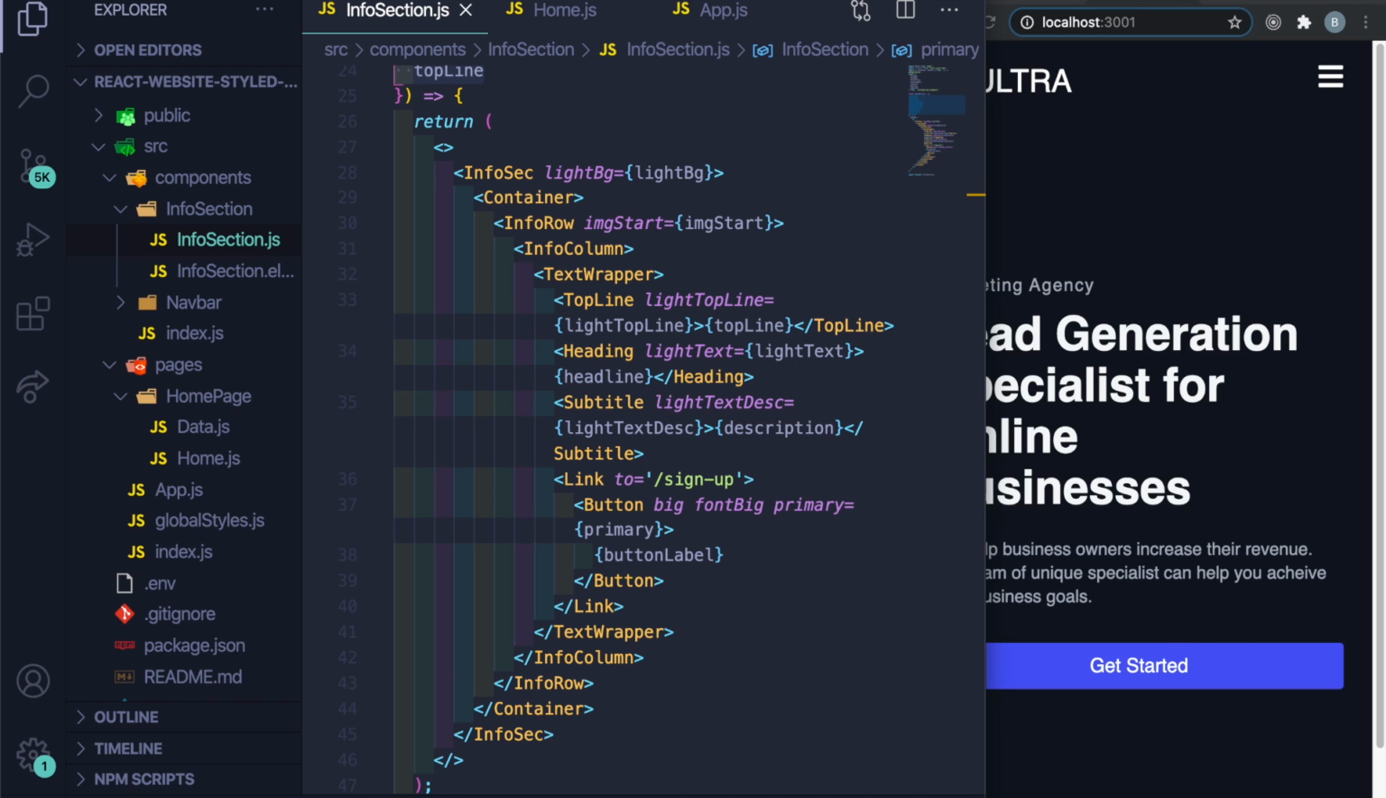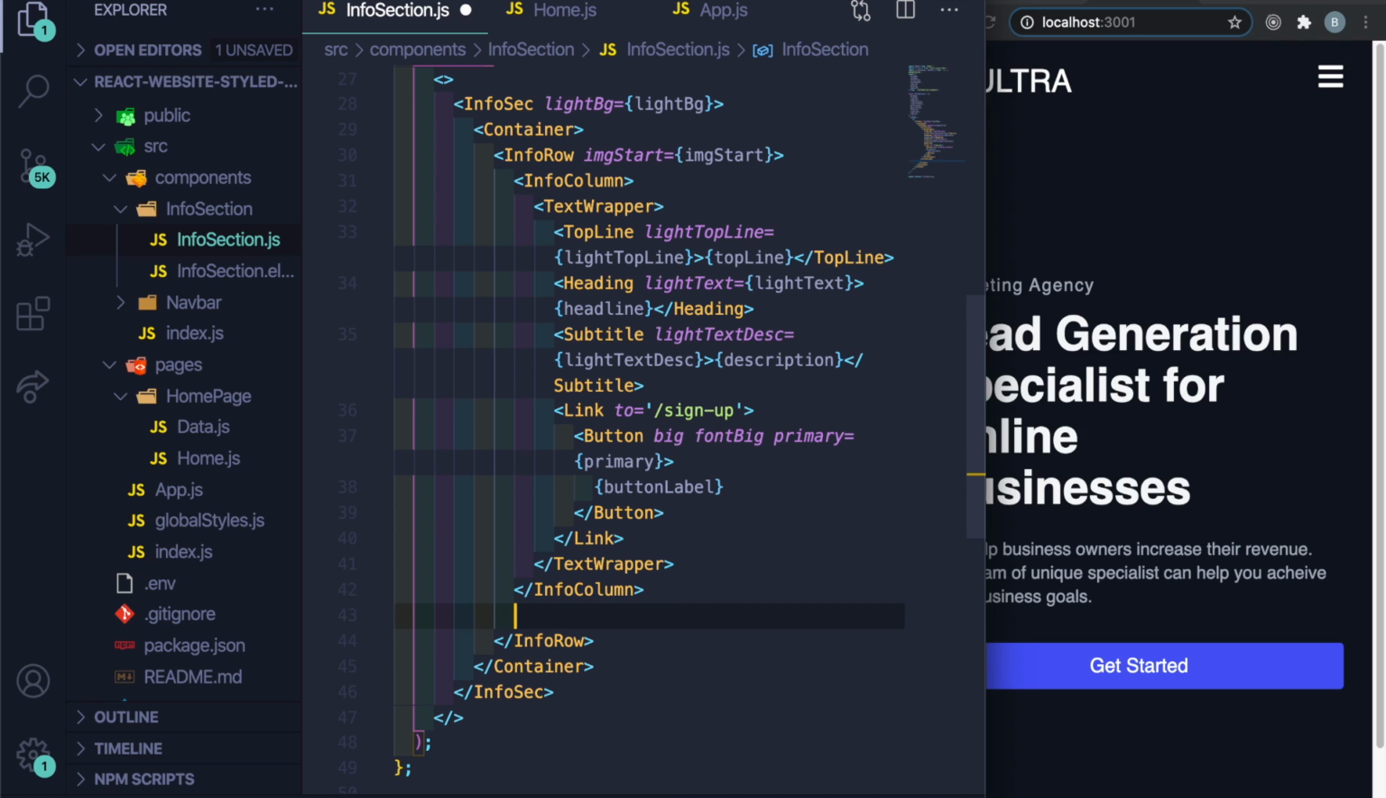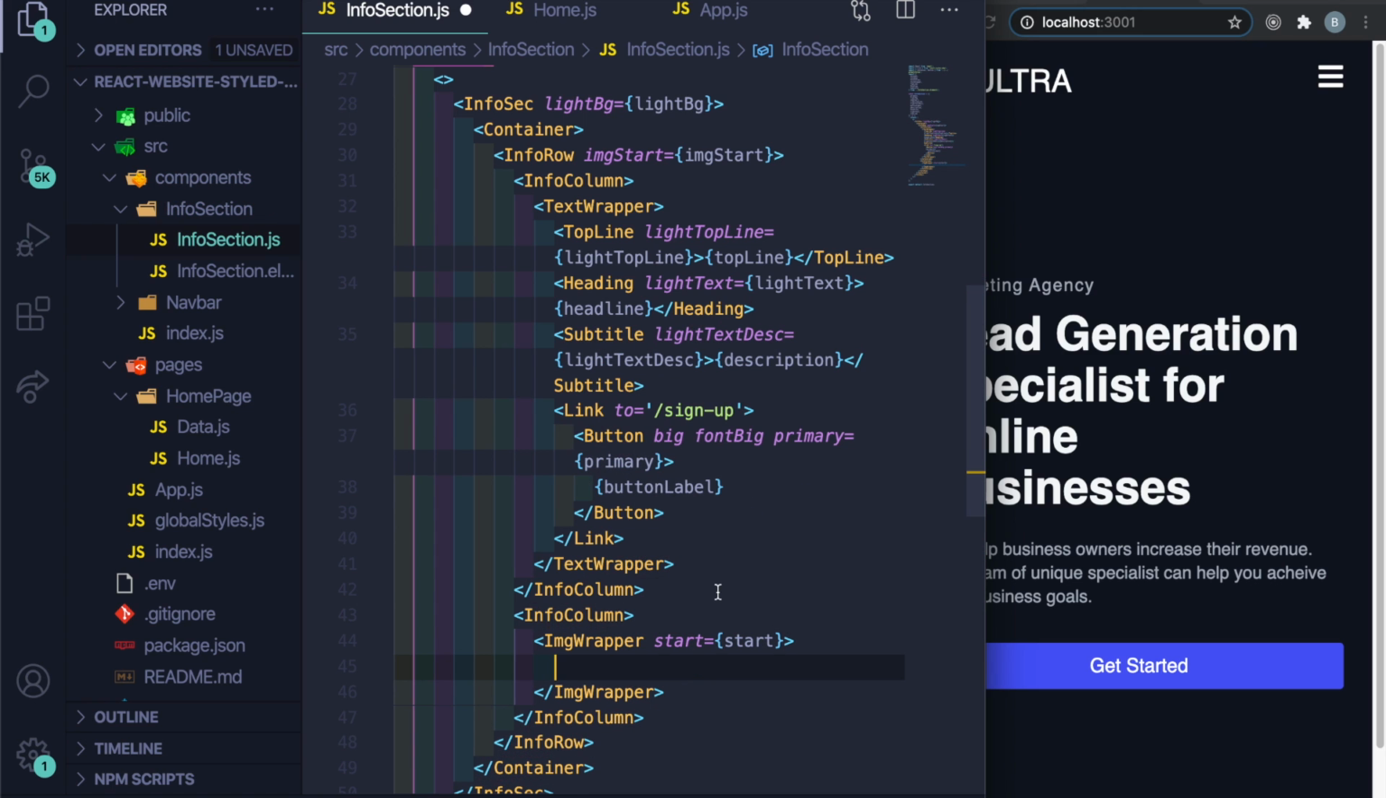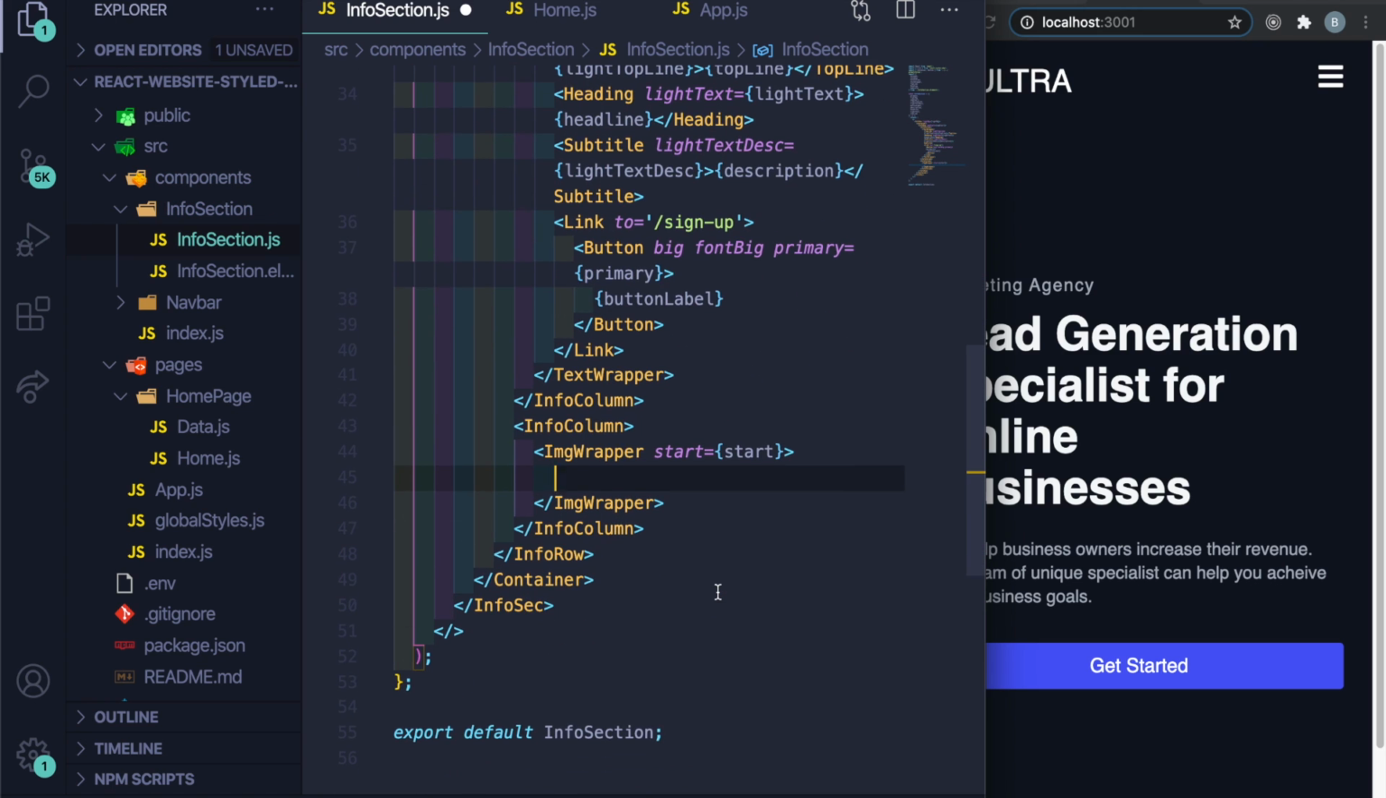So it's just pretty much the image. You've got the text wrapper, info column. So underneath this closing info column, press enter. And then here I'm going to say info column again, except we're going to have a new one. And then I'm going to say img wrapper, not like two chains, but like an actual wrapper. And then say start equals curly brace start, close it out. And then we have the image. So opening tag img, src is equal to curly brace img, and then the alt is equal to alt. And then I'll have close here, and then we save.